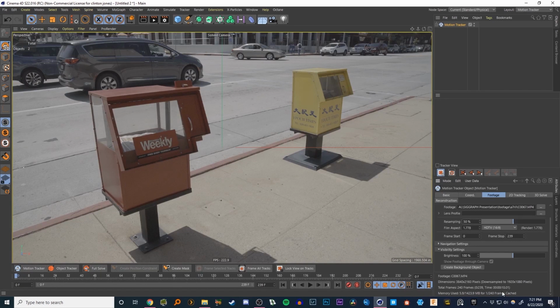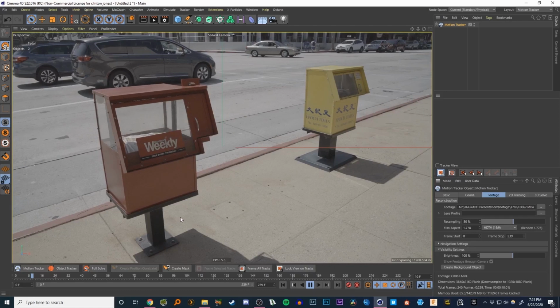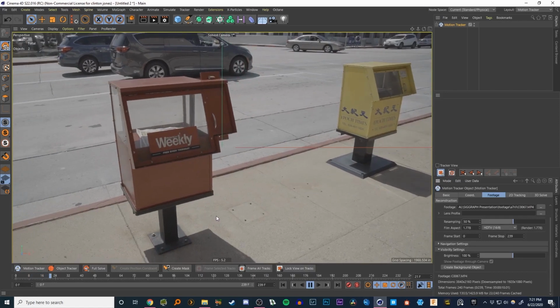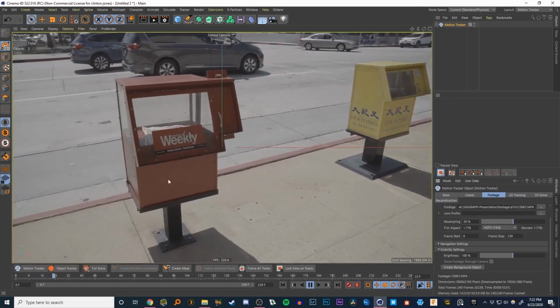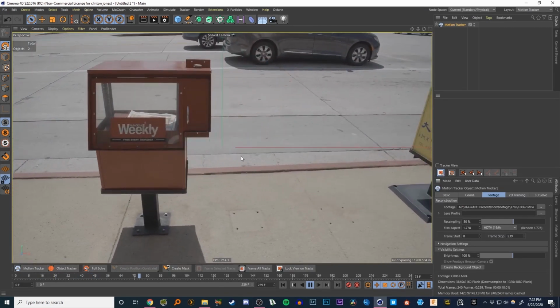We want to cache these frames. So the easiest way to do that is just hit play. And the first pass through, it's going to be a little chunky, a little laggy. That's because it's caching these frames down here. Great, so now our frames are cached and we're able to actually play back our footage.